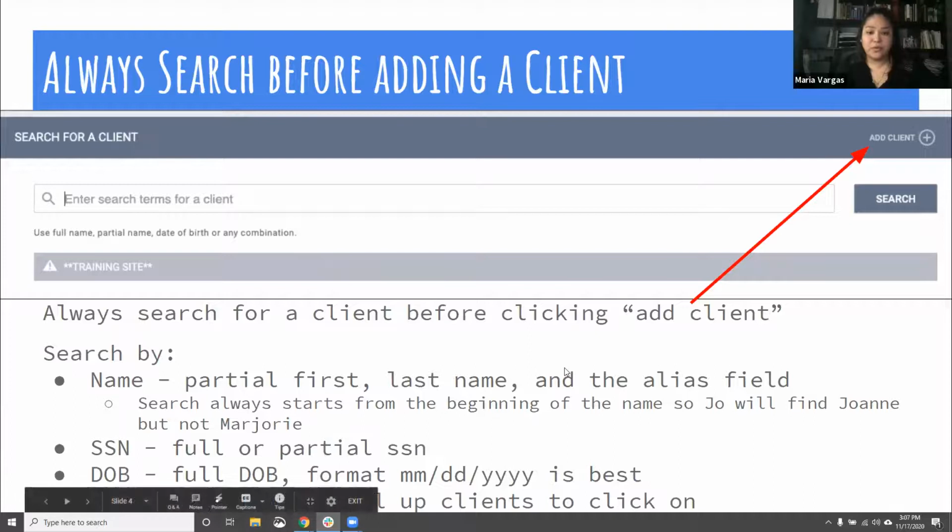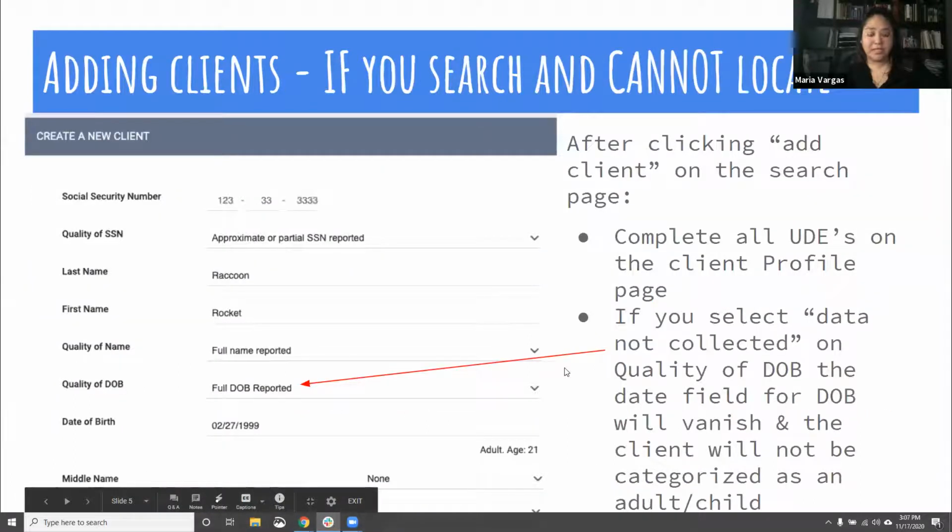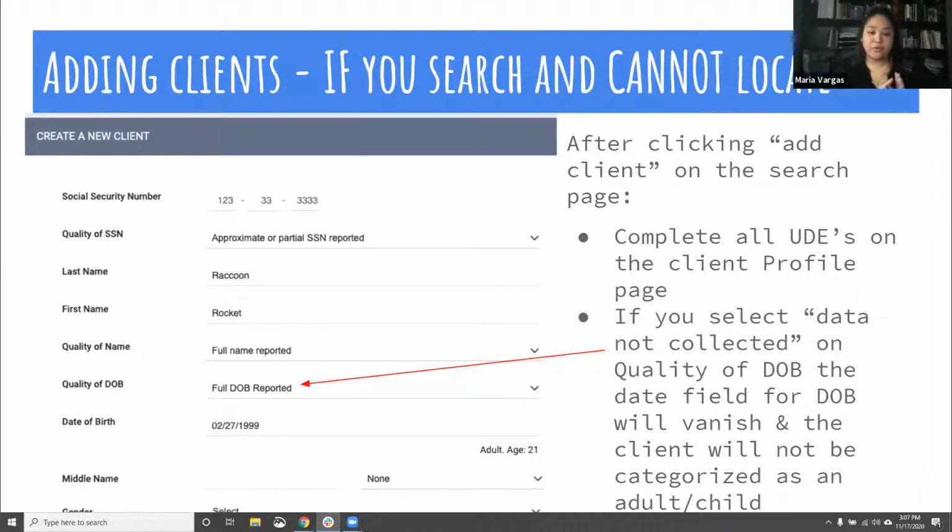So if you go to your next slide, after you have searched for your client and you've realized that they're not in there at all, and you go ahead and click add client, this is the page that's going to be popping up. So again, just like you did in Service Point, you want to make sure that you fill in all of the universal data elements for your client.